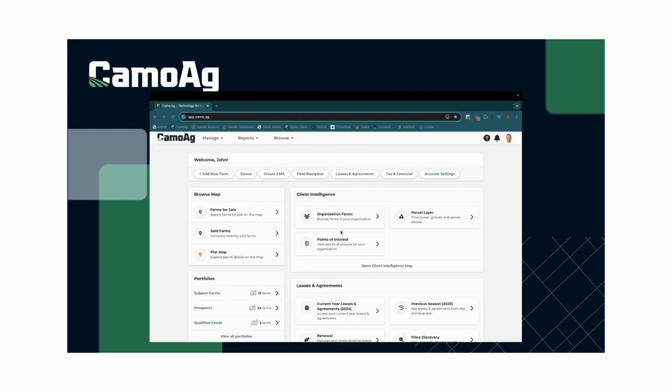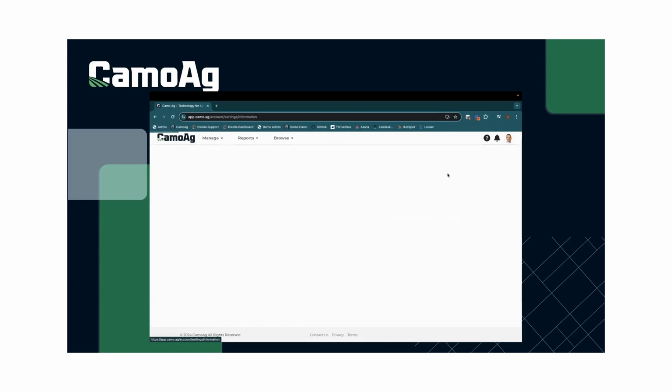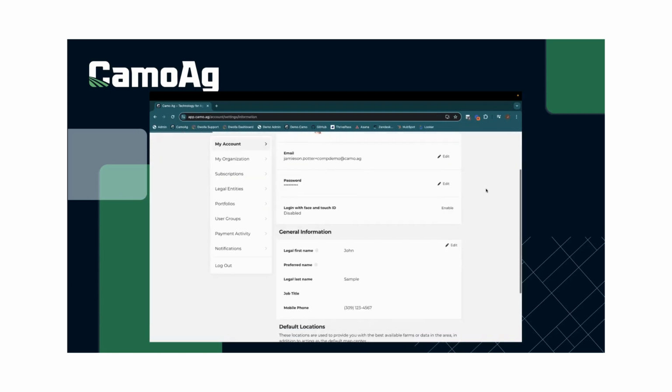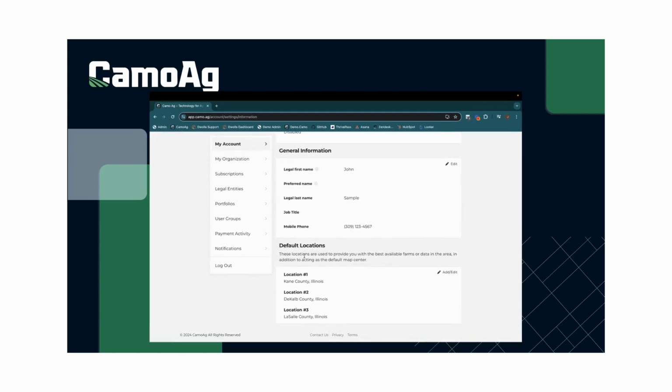All right, okay. So, first thing we are going to point out today, on the dashboard here, if you hop over into your account settings, and you scroll down to the bottom, we have this default locations. Now, this is not a new feature. This has been here for a while. However, if you have not set a default location, certainly would encourage you to do so.